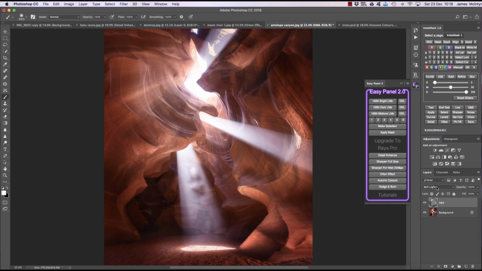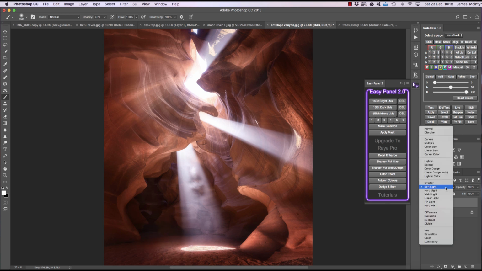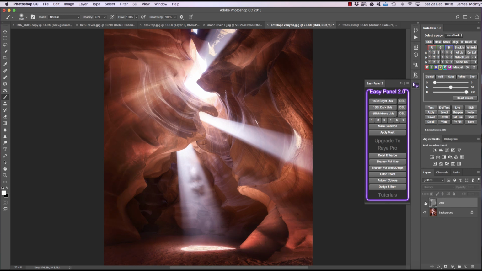And we can strengthen that effect by changing this from soft light to overlay. So there's the before and after. And this is a completely non-destructive dodge and burning process.